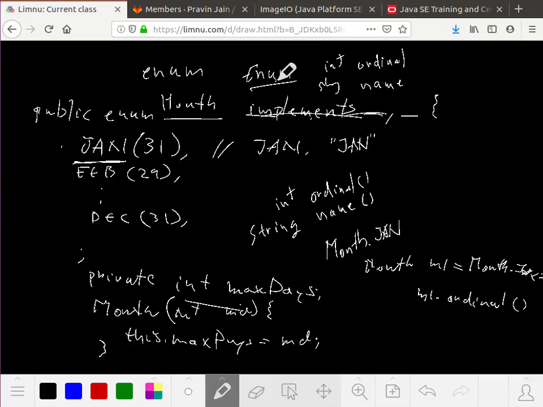Someone might think of overriding the name method, because I can write the definition part. I don't like that name as this. I want the name to be January, full spelling. Can we override? No, we can't override. Why can't we override the method called name?